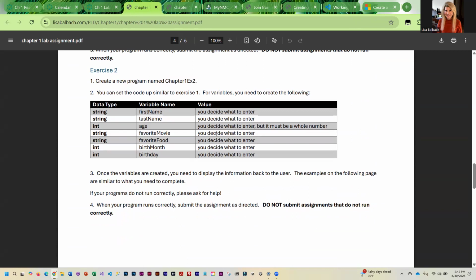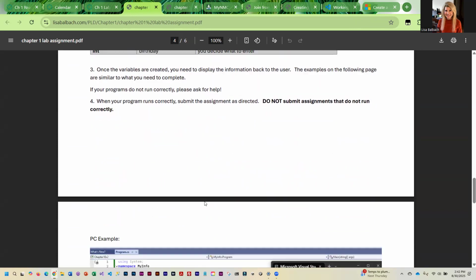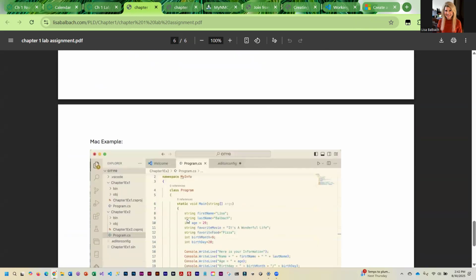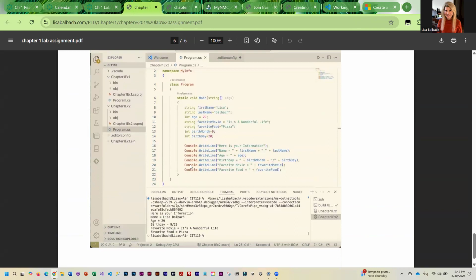Okay, and then once you have assigned all those values, you are going to use console.writeLine to display them back. And I do have examples here as well in each of the different IDEs, so you can kind of see what that looks like.